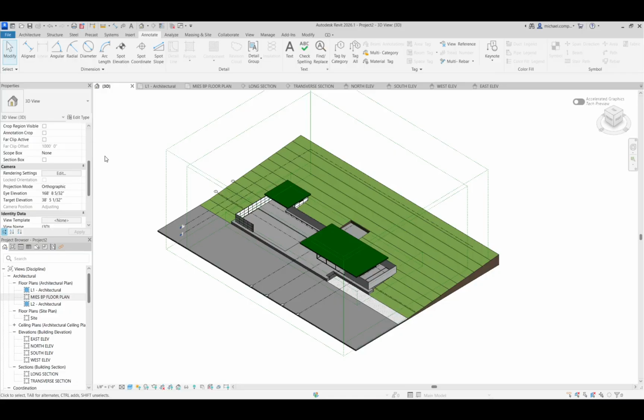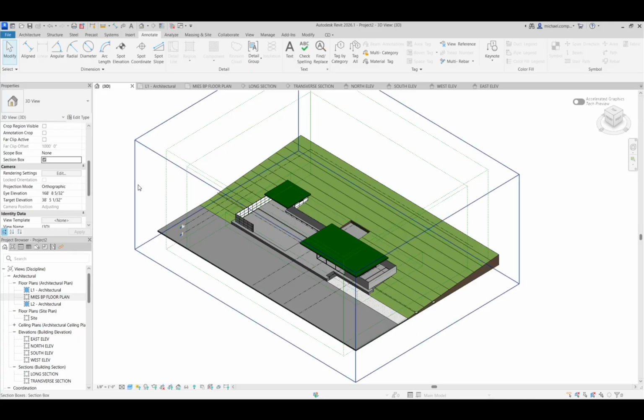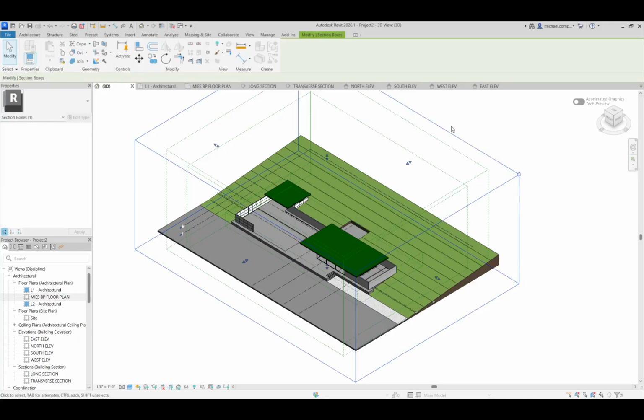Within the property box for this view, there's scope box, which we could do. There's also another one called section box. Click that, and what you'll see is this big bounding box with the toggles, right? So I can pull things in, down, up, left, right, etc.